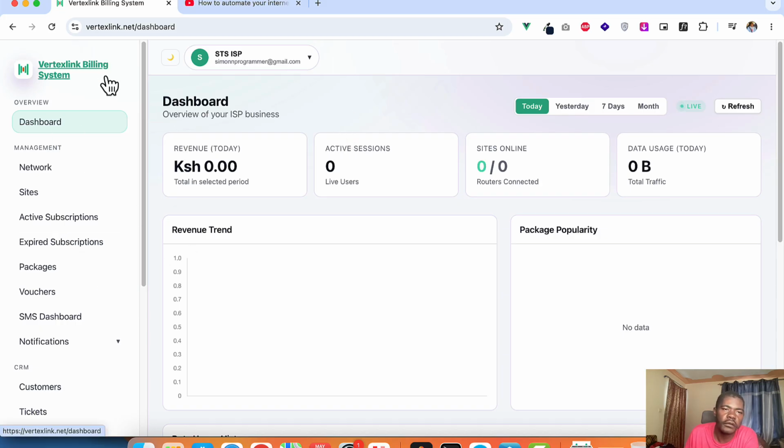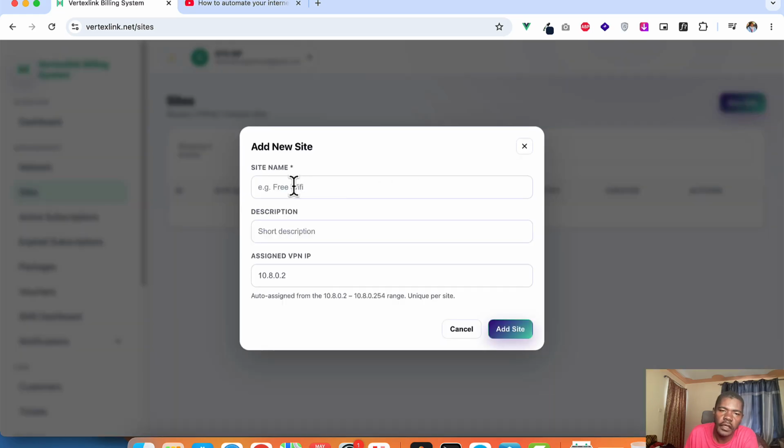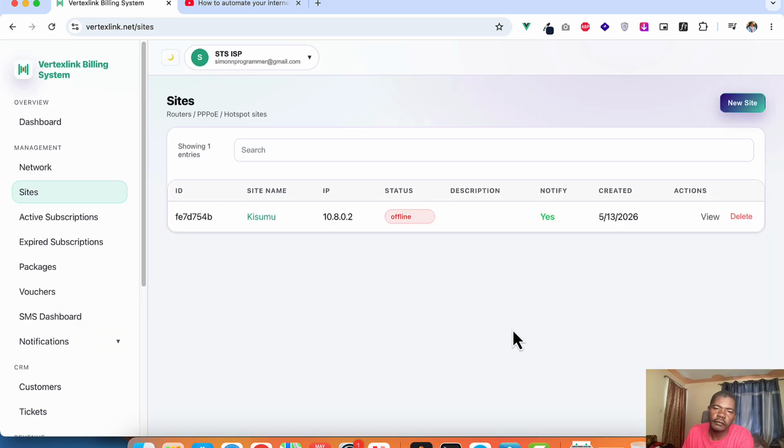So the first thing you do once you've created your account, you come to your vendor dashboard and then navigate to sites. You can see we don't have any site because we've not created any, and then you just need to create by clicking on this new site, and you give the name of the site here, and then the assigned VPN IP will automatically be generated for you, and the description is optional. So let's say Kisumu, and you can just click on add site.